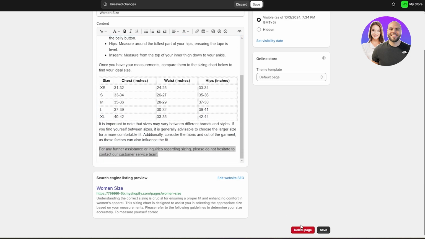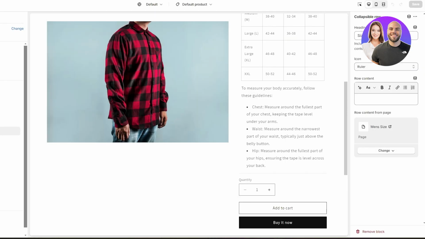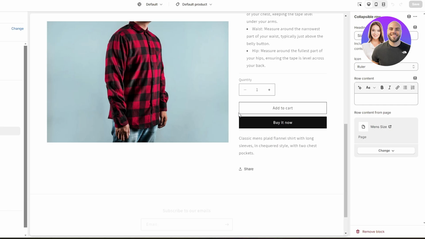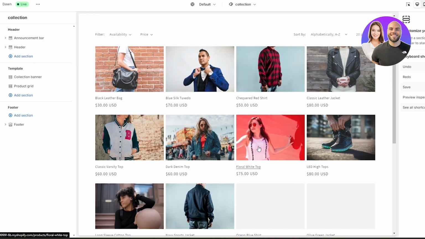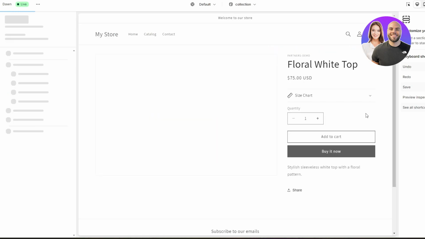So now once that's done, we'll just simply click on save. And now what we'll do is go back, save over here. I think that looks good. Go back to the catalog. All right. And let's say this is the top that I wanted to add that chart to.